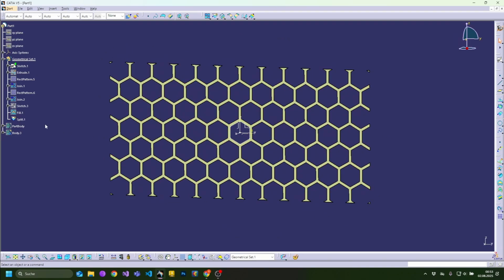So yeah, that's basically three different ways or methods how you can create a honeycomb. I hope it helped you, and see you in the next one.